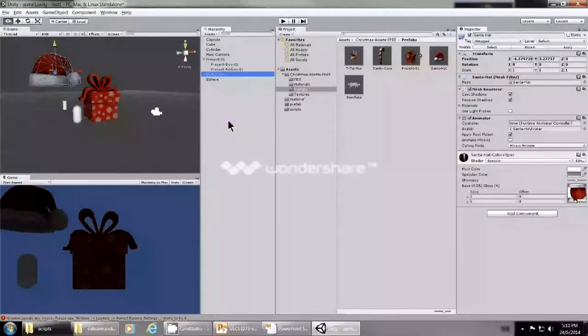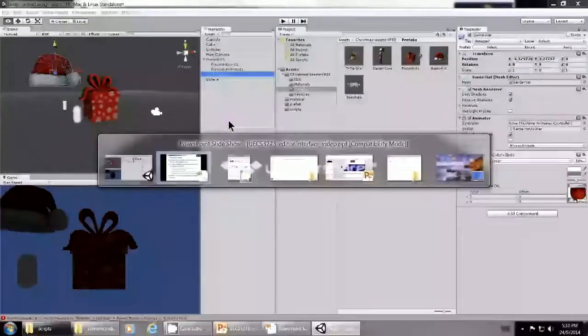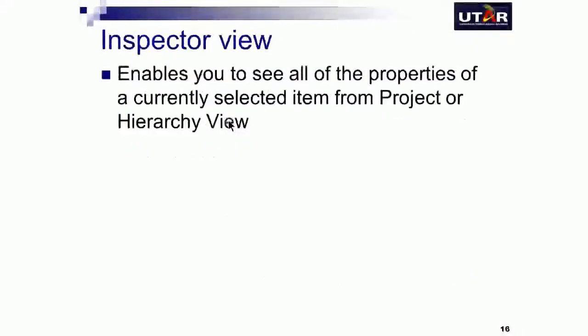Now let's look at the next view, which is the inspector view. The inspector view enables you to see all of the properties of a currently selected item from the project or hierarchy view. In the hierarchy view, we saw different types of game objects. In the project view, you have assets such as textures, materials, models, prefabs, and scripts. Any item from either view has certain properties or features, and you want to be able to configure and look at them in more detail, and that can be accomplished in the inspector view.